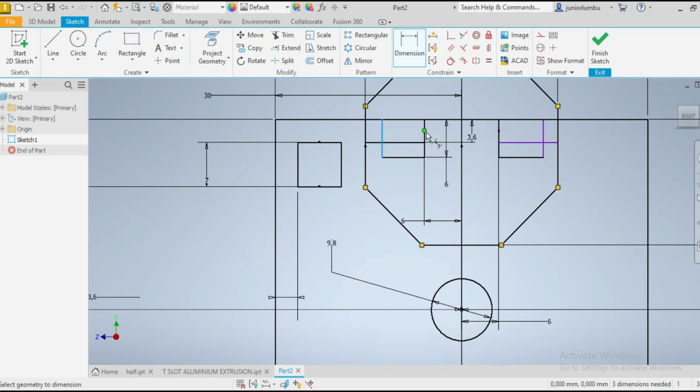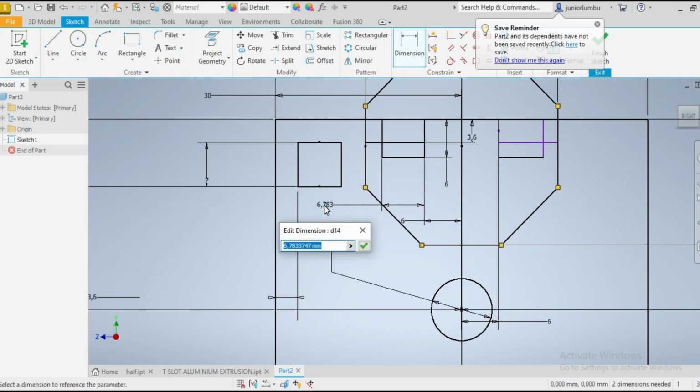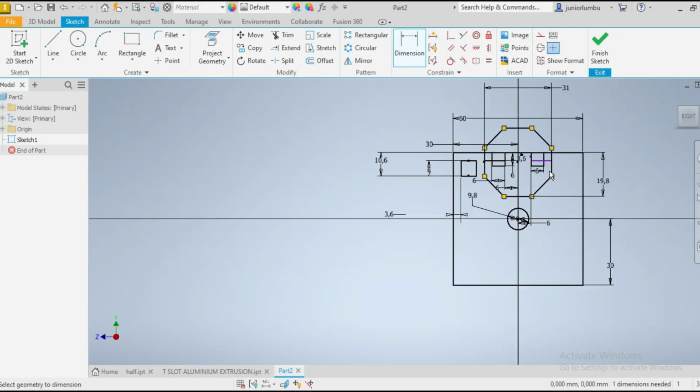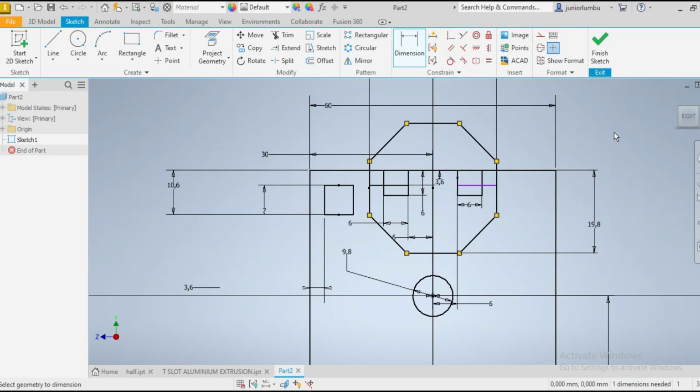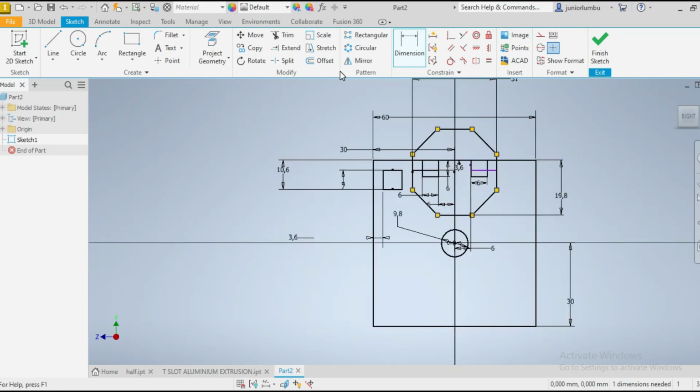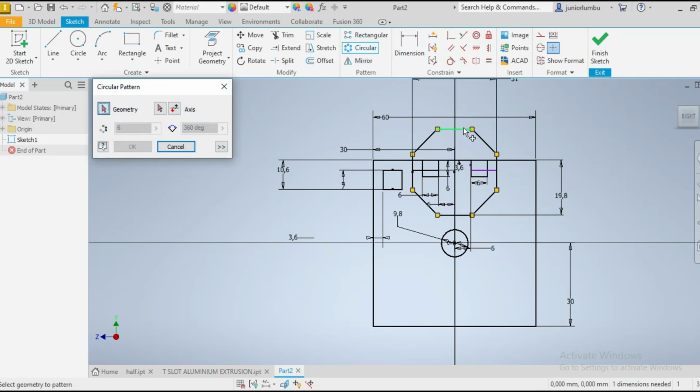And from there to there needs to be 6 as well. So 6, enter, and this one, from there to there, needs to be 6 as well, enter. So once this one is done, what we're going to do is we're going to come here, the circular. So I'm going to multiply these drawings everywhere.